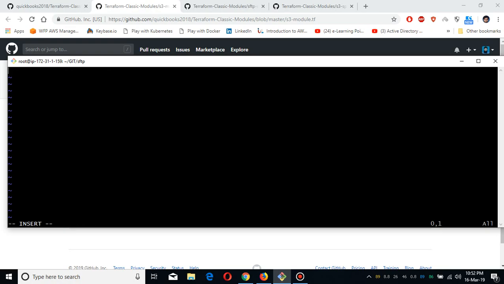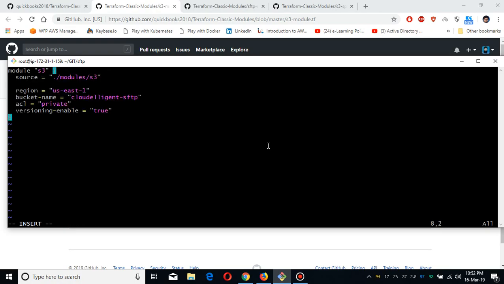I'm going to paste this module in my vim editor. I want to call this bucket SFTP Cloud Agent. So this module will create the SFTP dash cloud agent bucket. Versioning is enabled on that, and ACL will be private.